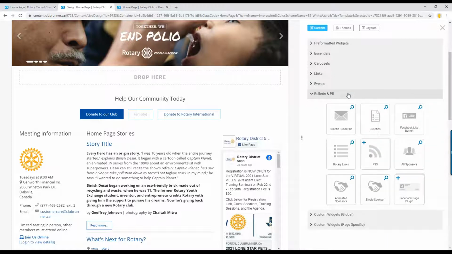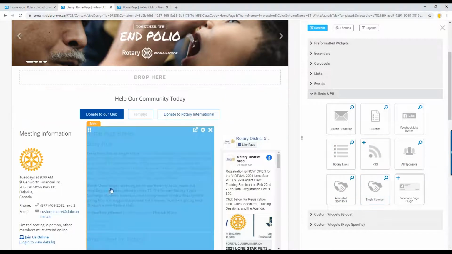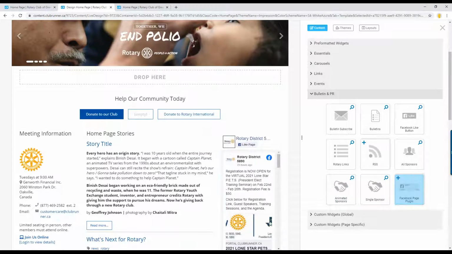We have our bulletin and PR grouping. So this is where we can find things like subscribing to the club bulletins, a list of recent club bulletins, a list of Rotary links, the Rotary RSS feeds and RSS feed functionality that I was showing you guys earlier. Sponsors, if your club has sponsors, you can have them display on your custom page. And this is where we have that Facebook page plugin widget itself.